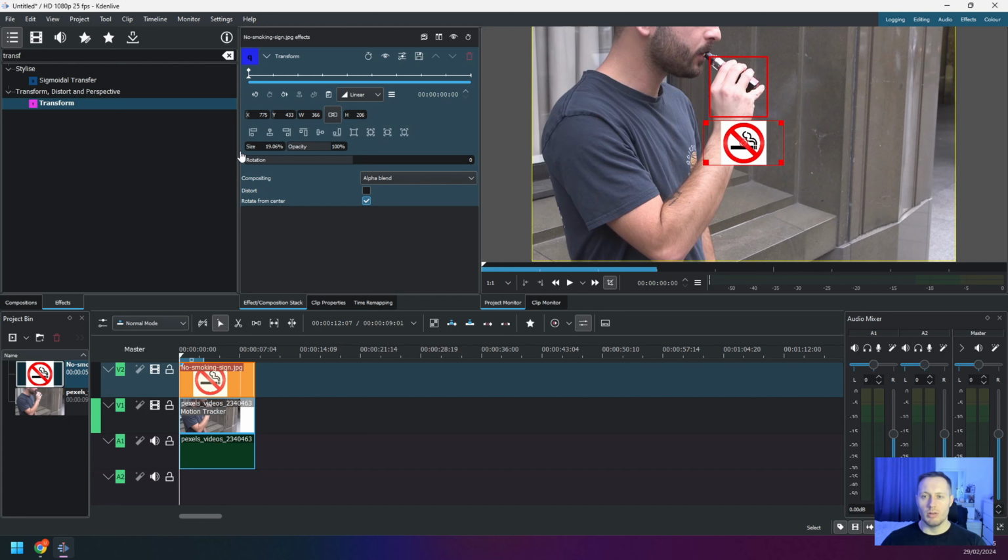So what you can do now is also click on the image here, move it to the desired location here on the screen. You can also adjust the size like this by dragging the corners of the image. Okay, so just like this, that should be fine.